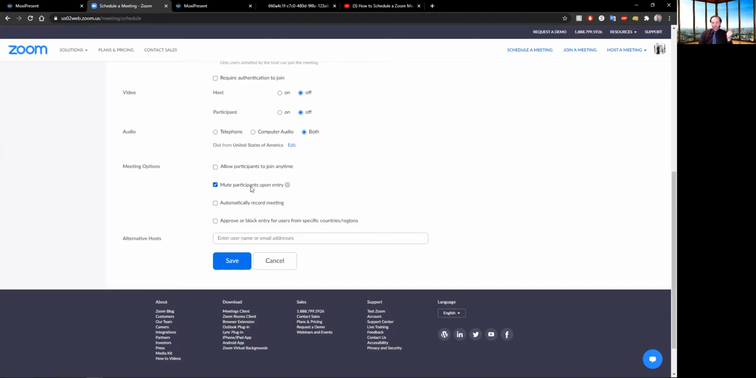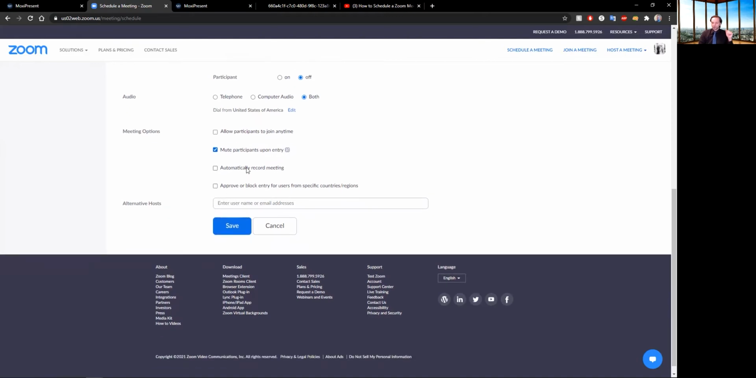and then they can unmute as necessary. So it automatically will mute them in case they have a personal conversation going that I don't really want to hear about. So I'll have that checked, mute participants upon entry. Then it has to do with recording. Usually you're automatically recording, we'll leave that unchecked.